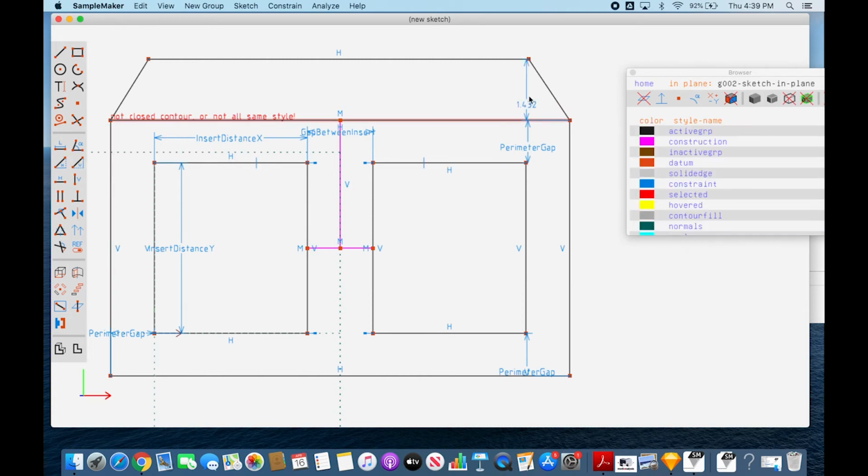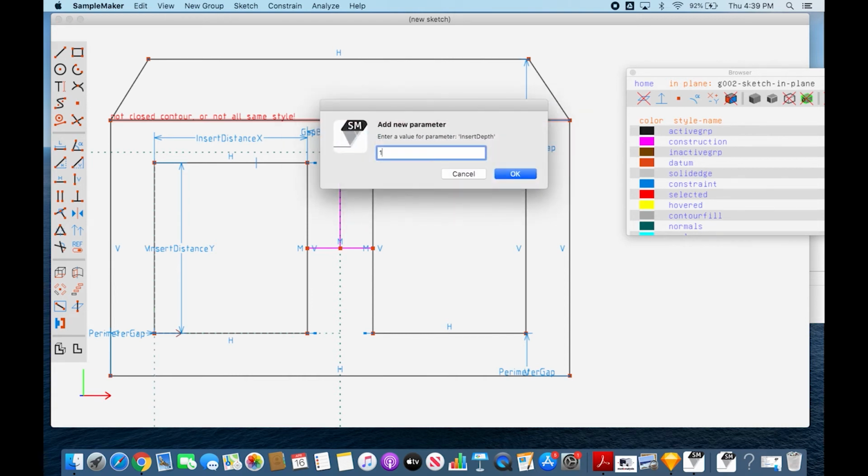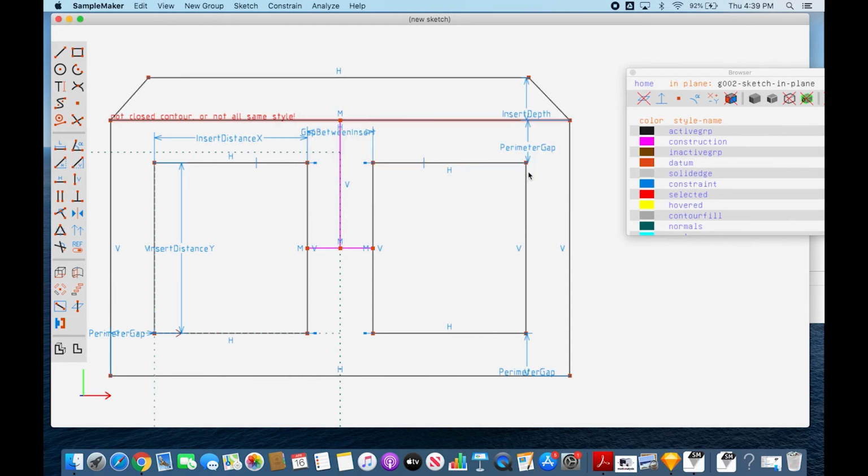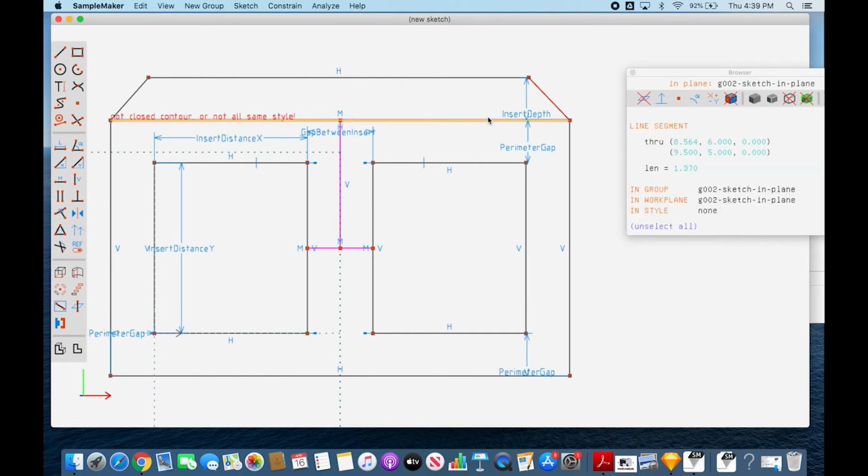And on this one, I'm going to come in and give it a variable, and I'll call this insert depth, because I really wanted it on the actual thing. I made it half the height, so that some of the box stuck up. So I'm going to control that leg. I'm going to call it insert depth.